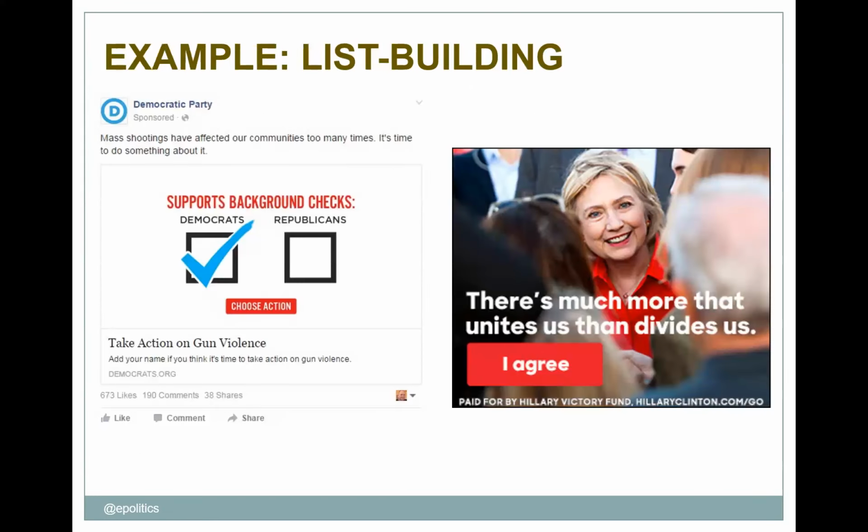So let's look at a quick example, list building. This is Facebook for list building. A couple of different ways that folks have done this in the past. Actually, I think the one on the right was on the Post or something like that. This was when the primary was over in 2016 and Hillary was reaching out to Bernie people. And if you click the I agree, of course, you go to a page that asks for your email. Similarly, on the left, the Democratic Party, this is an older Facebook ad, you can tell from the look of it. This would click through to a petition.